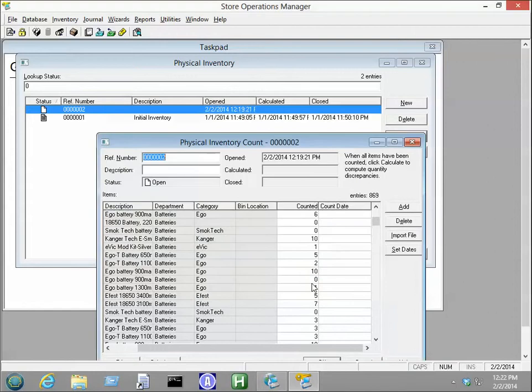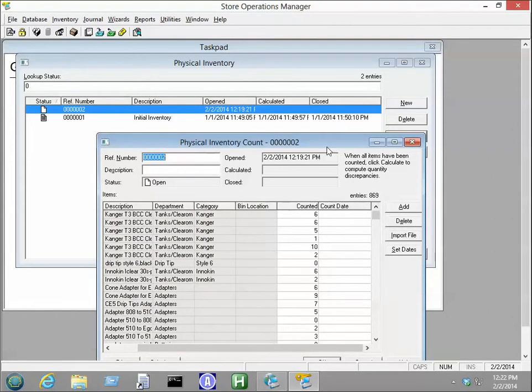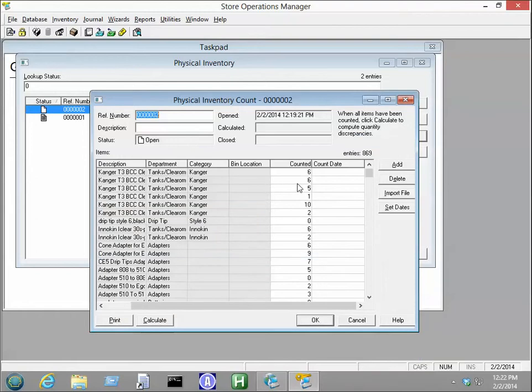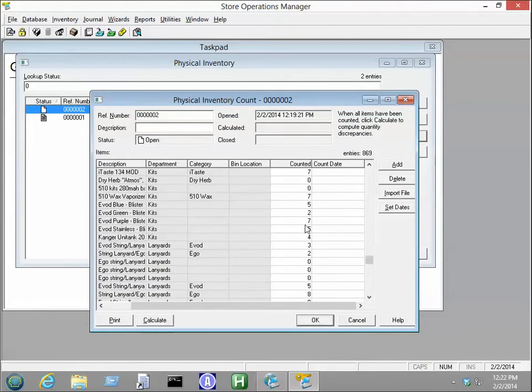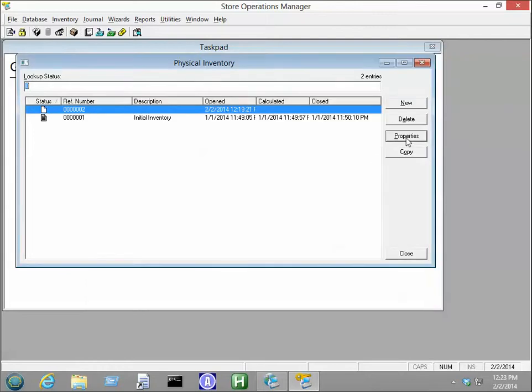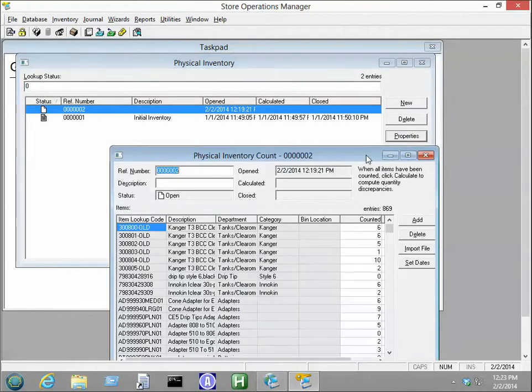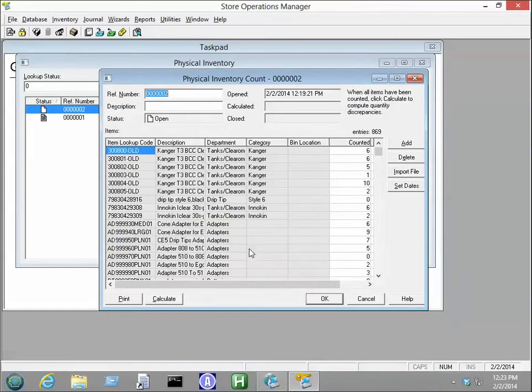So I'll click import. Alright, and you can see that it has brought in the quantity counted for all of the items. Anything that wasn't in the list will still have a quantity counted of 0, which is good. That's what we want. Once I get this imported, I click OK just to save it one more time. I'll reopen it here and we'll continue. So next thing that we do is we click calculate.